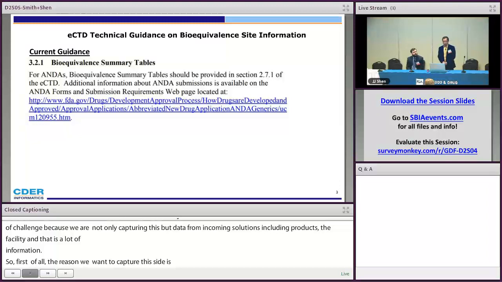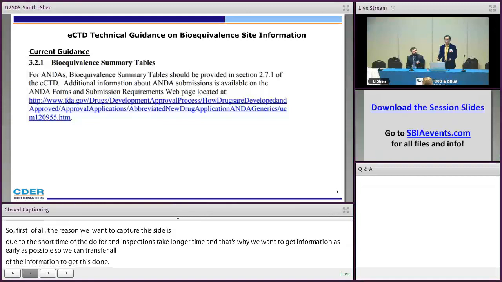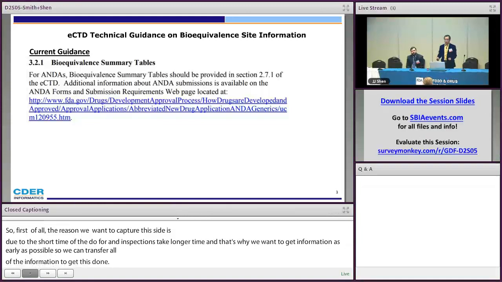So first of all, we go back to look at the current guidance. Basically, we have the eCTD conformance guidance, and the guidance very clearly states that all the NDA bioequivalence summary tables should be provided in module 2.7.1, table 10. This is the eCTD conformance guidance. If you look at this URL, you can look at the real PDF file.